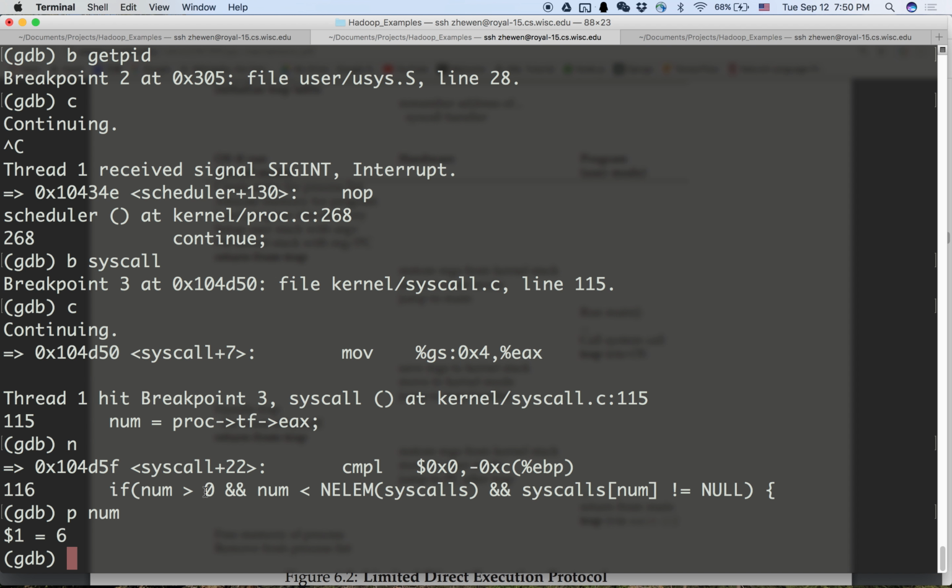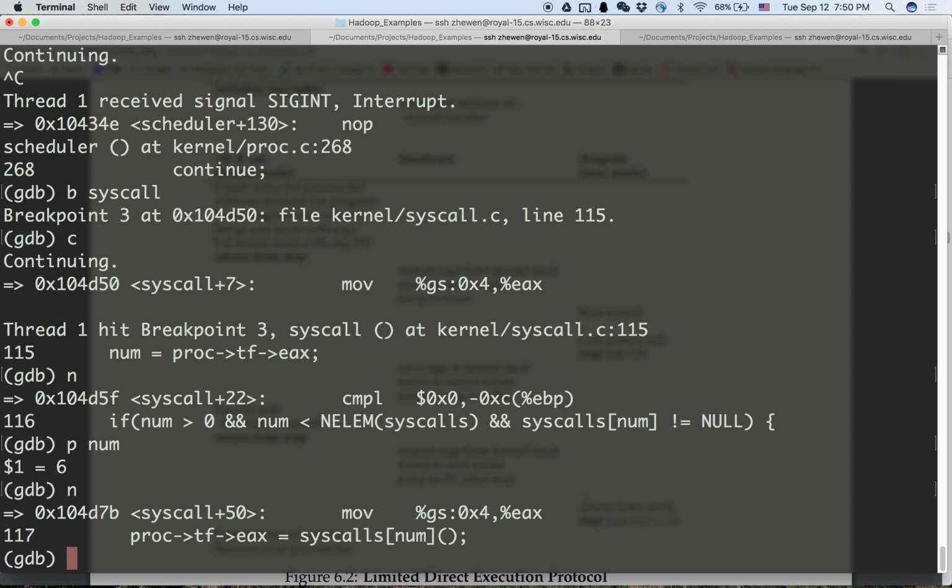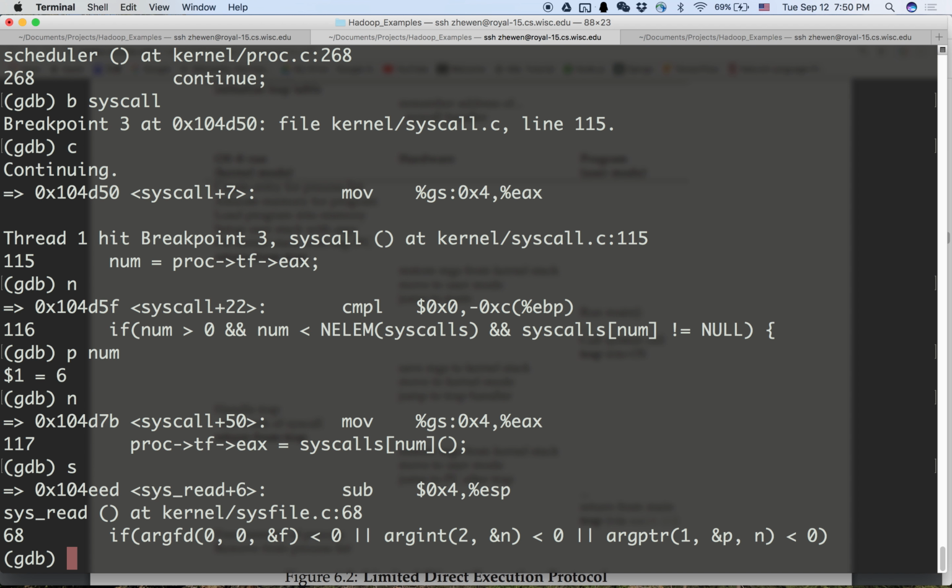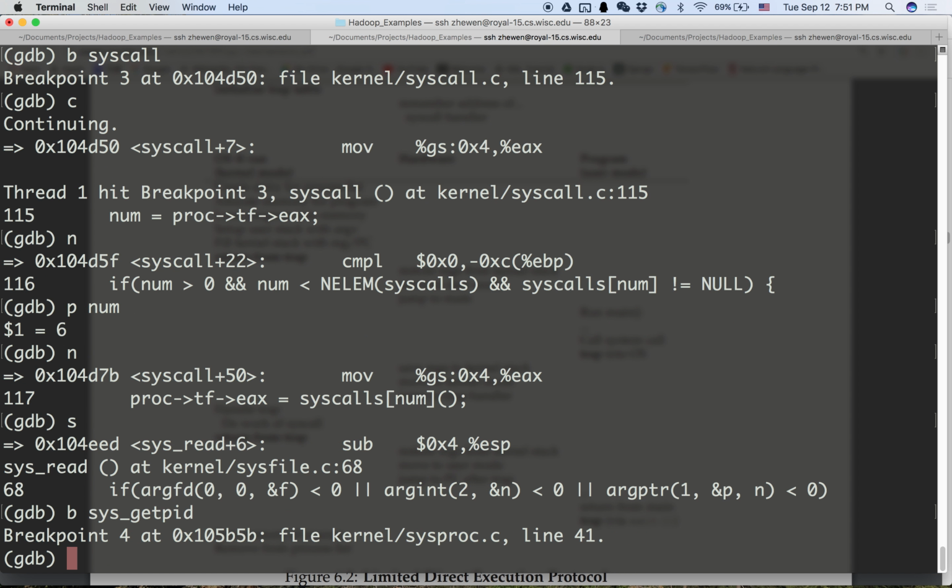So you can go on next page. Step into this syscall. Okay, so it's read write, in the syscall. So let me just set up another breakpoint called sys_getpid.